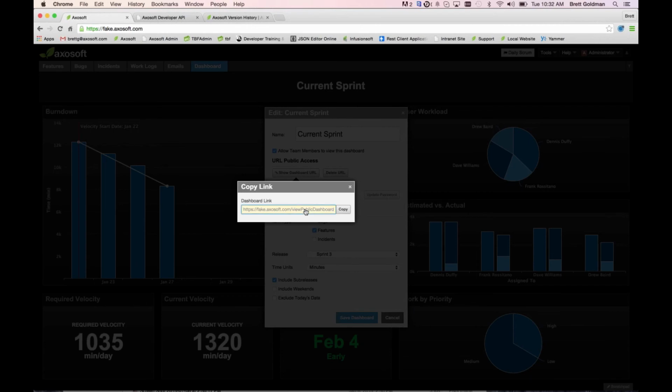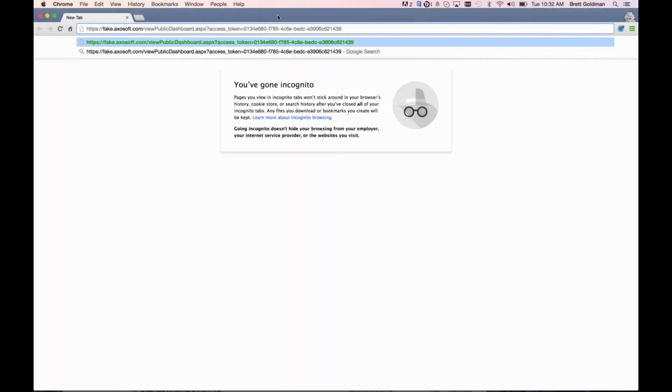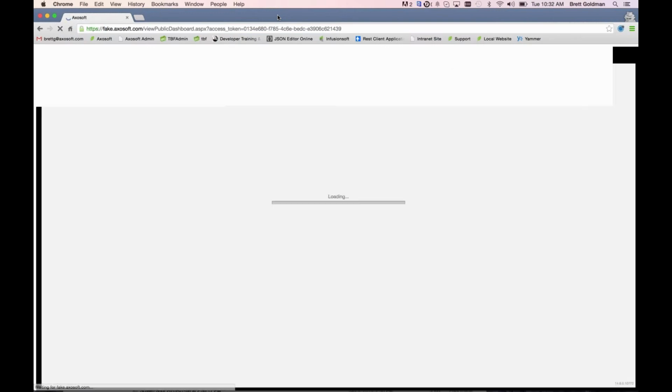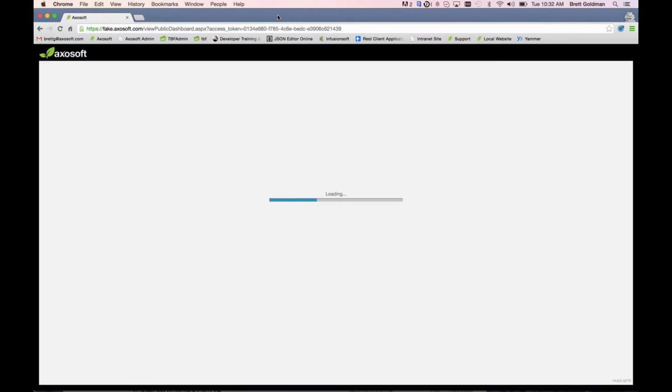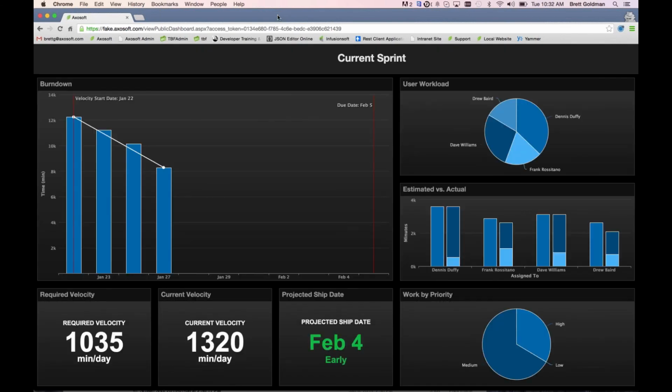All right, and this one right here, it's a long URL, but we have a quick copy to clipboard. And let me open up an incognito window. So now I'm not logged in, I don't have anything going on. And I can pull up that exact dashboard that I was just looking at.